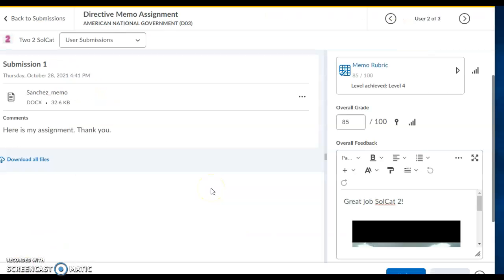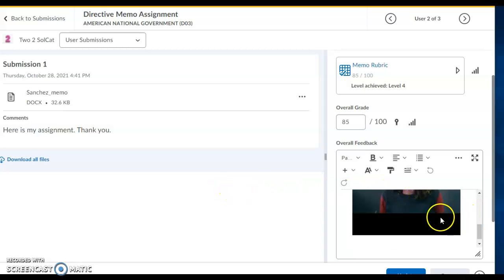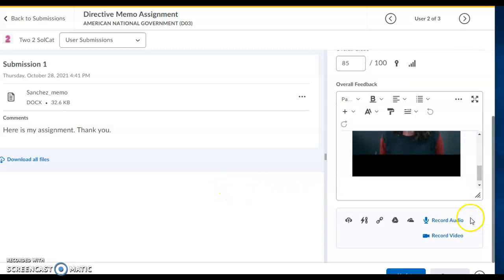There are a couple of other ways that Brightspace allows you to give feedback, and they are using the record audio and record video buttons right here. We don't suggest using this because these show up as attachments, and the only way students can see this is to go through the assignment tool and look through assignments. We suggest doing everything within the box here.